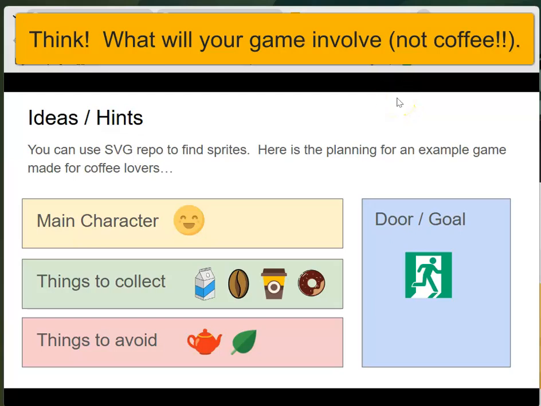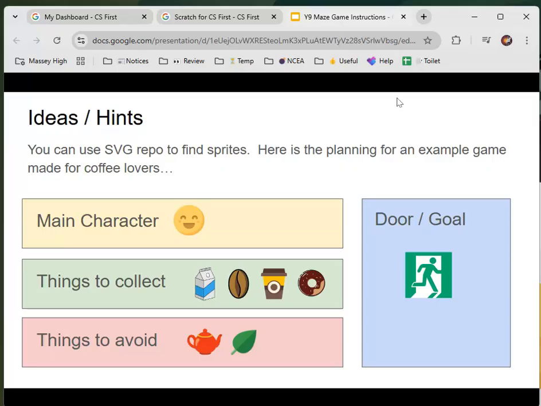You need to work out what your main character will be. You need to work out what you're going to collect, what you're going to avoid, and you might even want to think about what sprite you're going to use to allow your users to go from one level to the next level and then hopefully onto the winning screen.